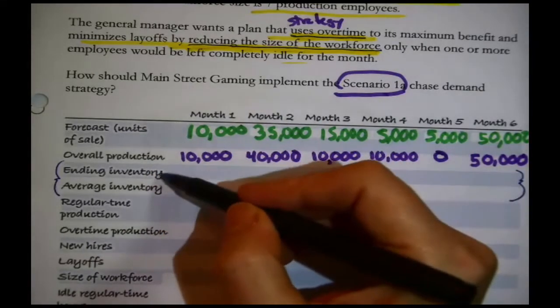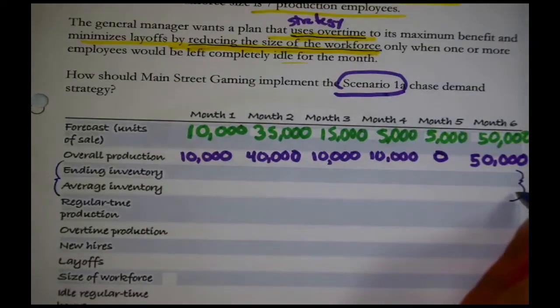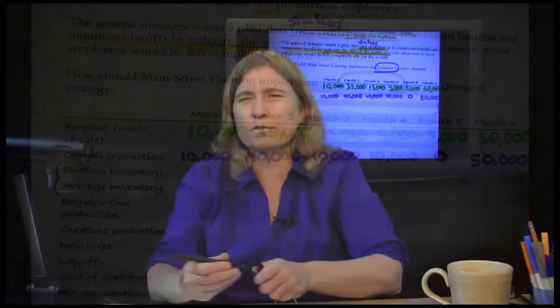We might as well fill in these 2 lines right here. Say, fill in the inventory lines. If you already know the overall production level and you already know the demand, then you've got everything that you need to just do the arithmetic and figure out what the inventory levels would be if you were to follow that plan. Oh, all right. How do I do that?